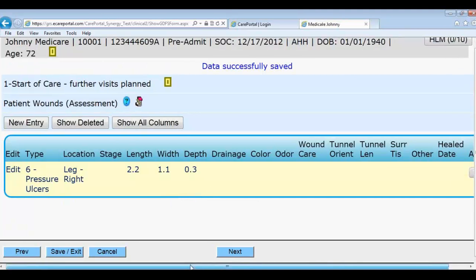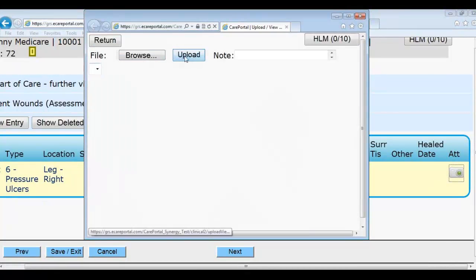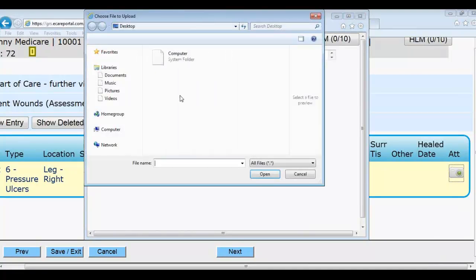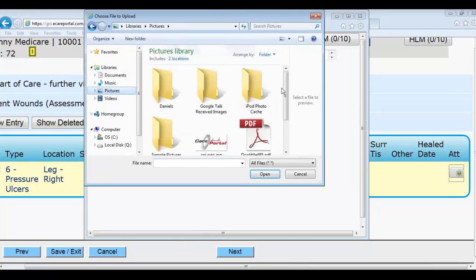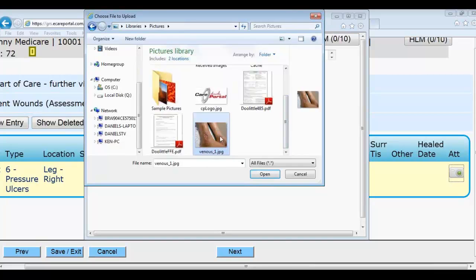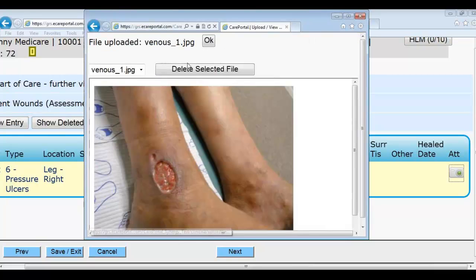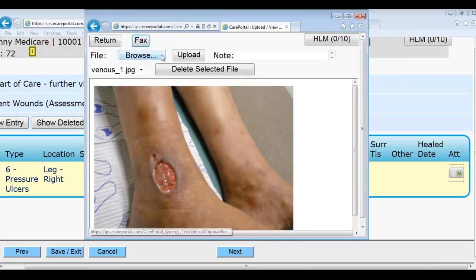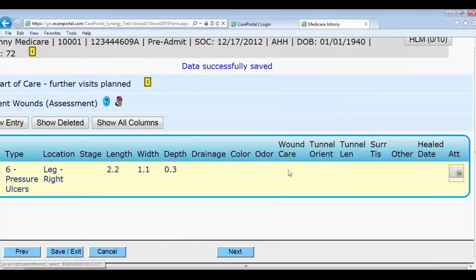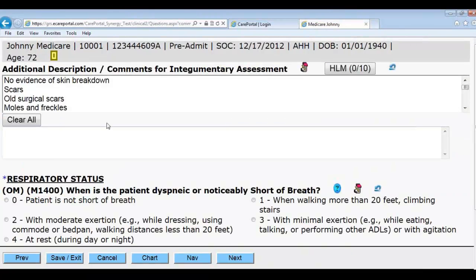Some of you have seen this before, so I'm just going through this quickly. But you see there's a camera icon here, and you can choose to upload a photo. Sorry, I need to click browse first. If you're on an iPad, you can actually take a snapshot of the patient's wound while you're there and attach it directly. So I upload that, and there's my wound that I'm attaching, and I can say OK, return, and that attaches that picture to that wound permanently. And I can see that historically if I want as well.